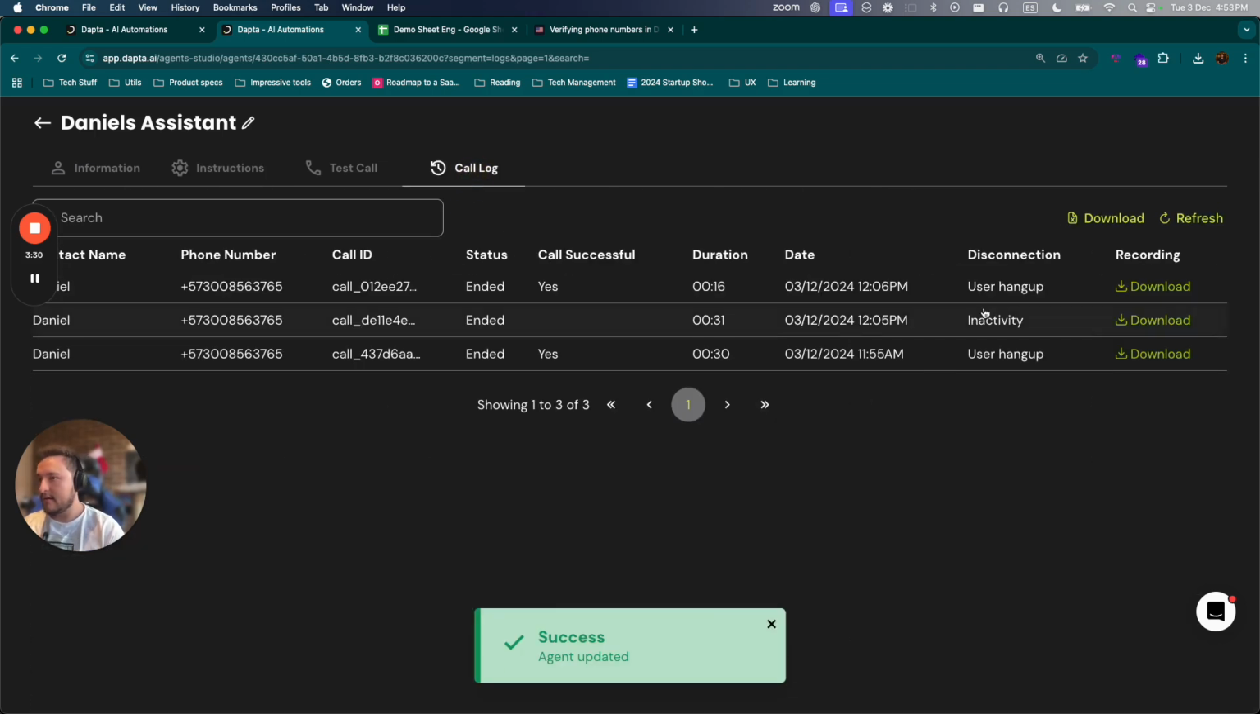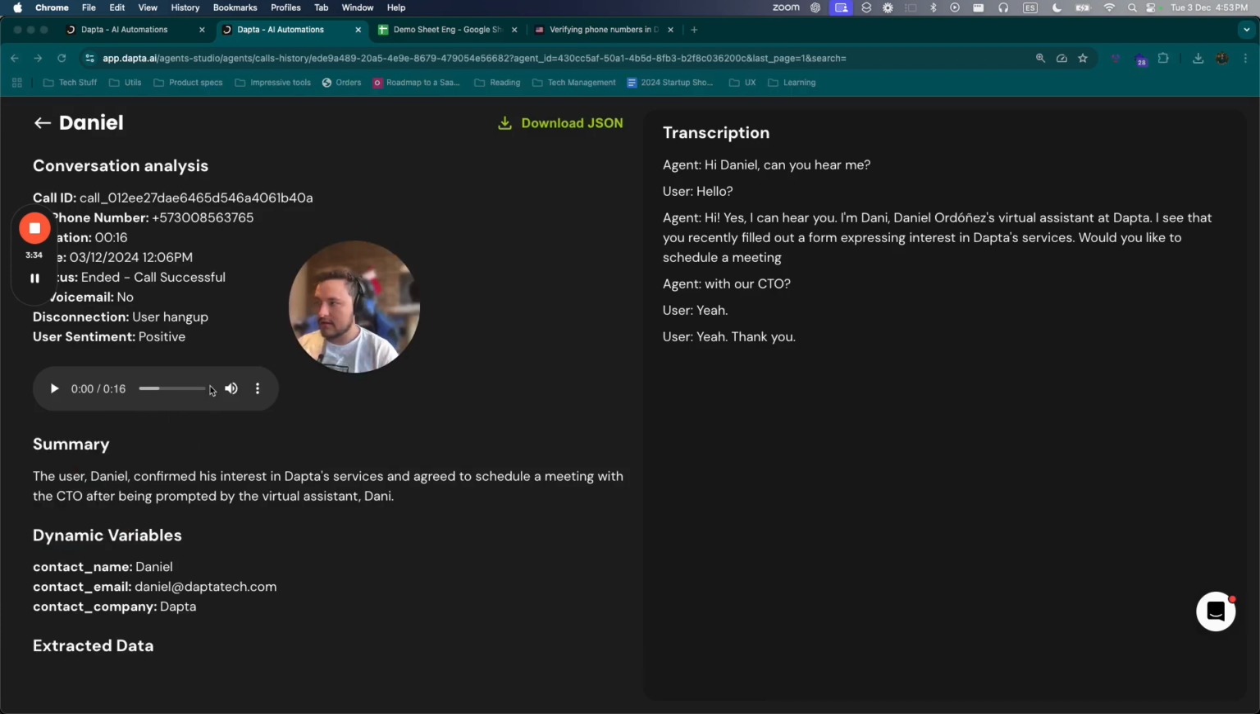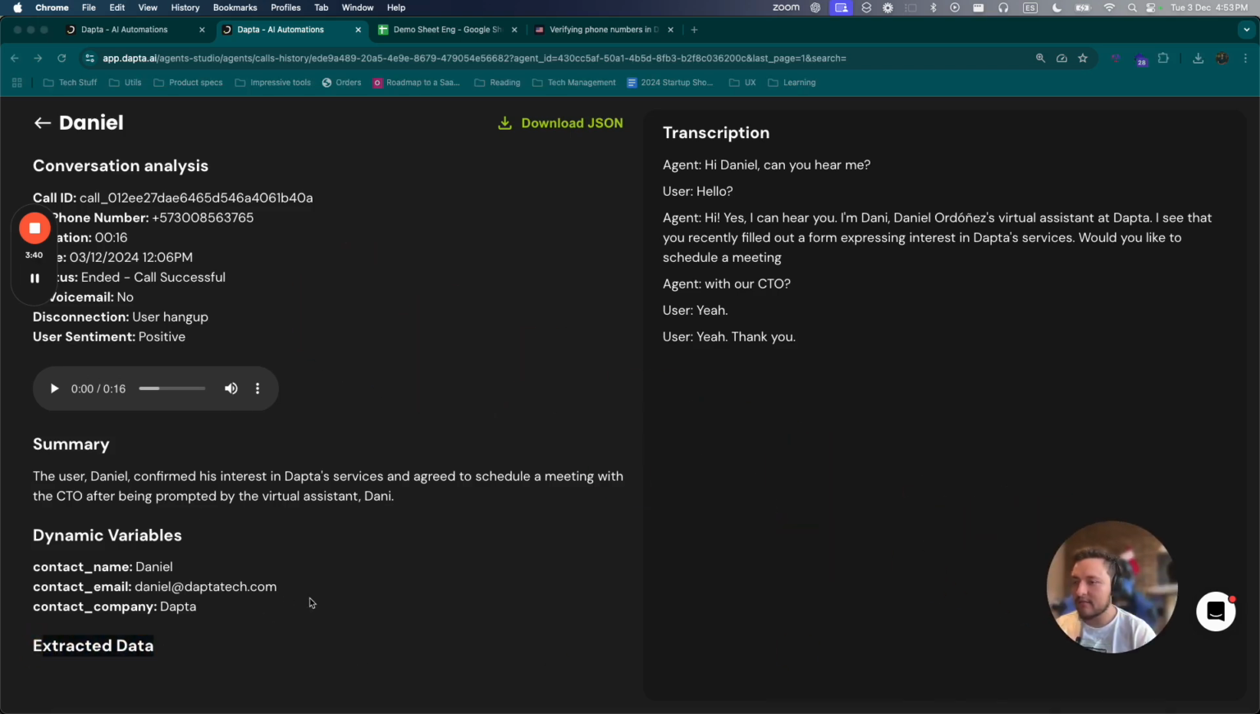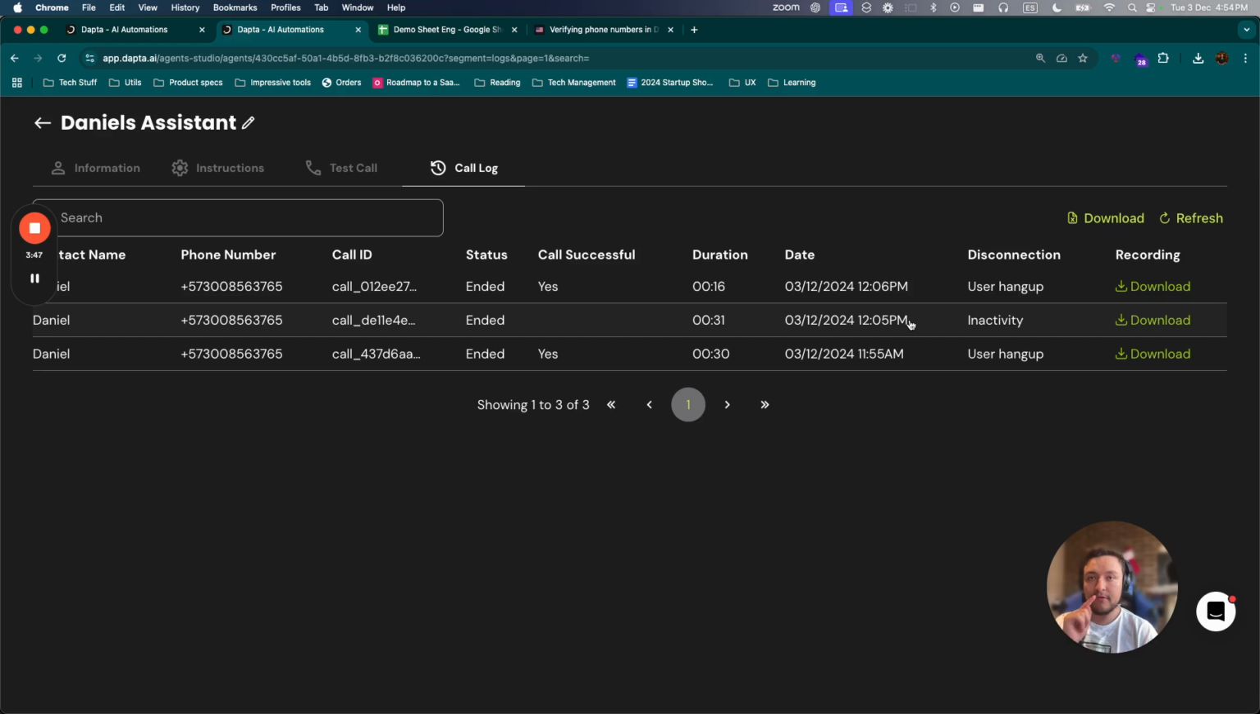It's important to note that this does not have backward compatibility. As you can see, there is no structured data from the calls that I have already executed. So now I'm going to do some test calls just to show you how you can see this extracted data in your calls.